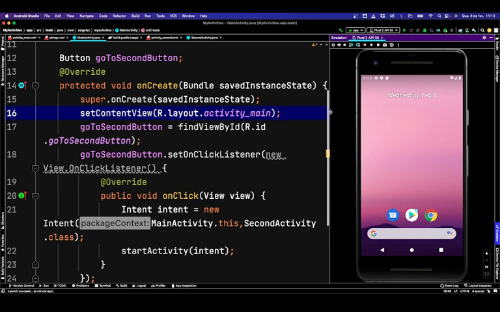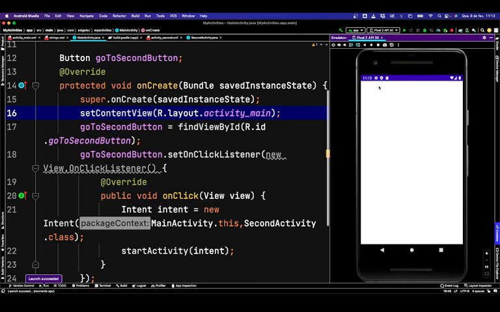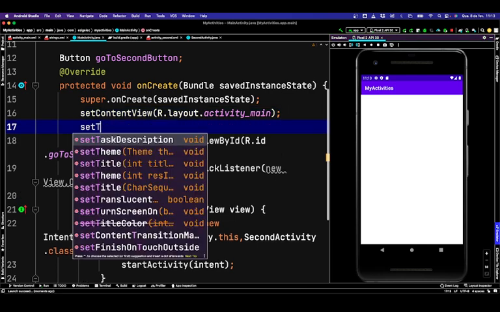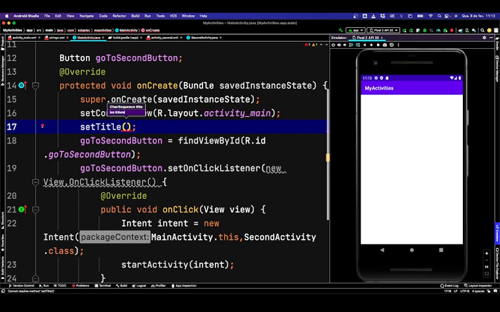Now on the second, let's go to a third screen, a third activity. But first, you have here the title, and it's the same one on all of them. We can change that. We could say here setTitle, and put the title that we want here. So we could put something like Main Activity.